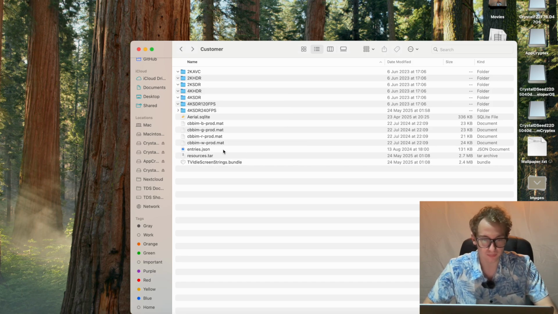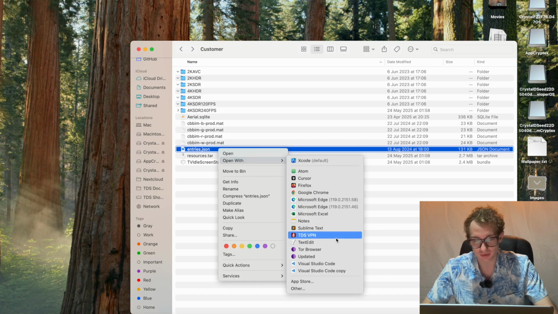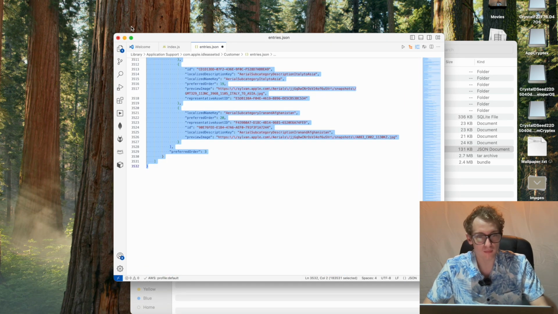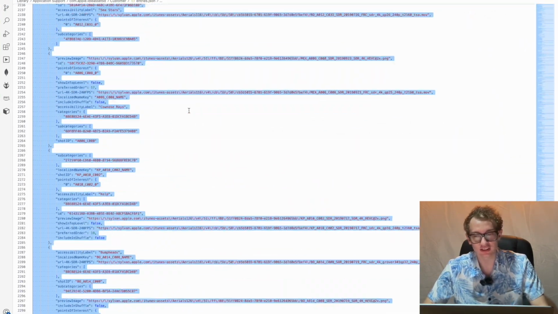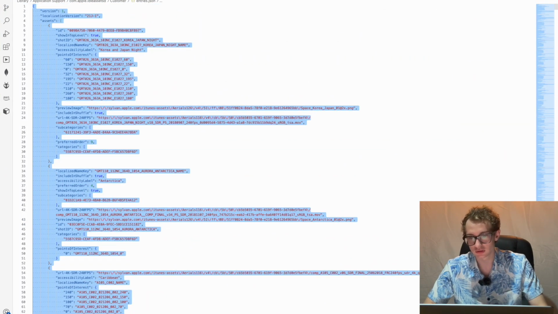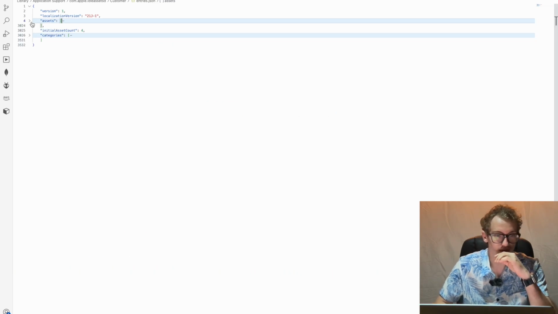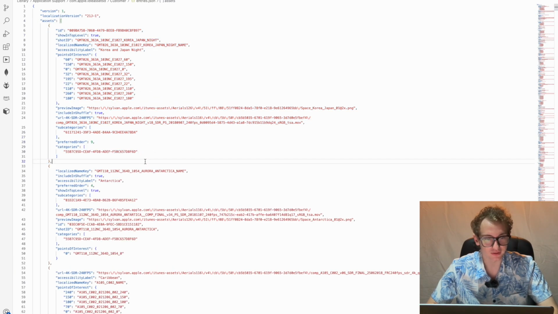So back out here, there is some stuff. There's this entries.json. We're going to open this up in VS Code just to have a look at the bundle. And if you format this properly, you'll actually see this is the list of files. So this is all of the media assets and all of the categories. Each media asset looks like this.